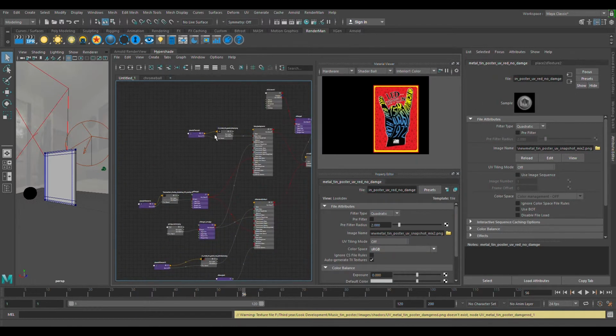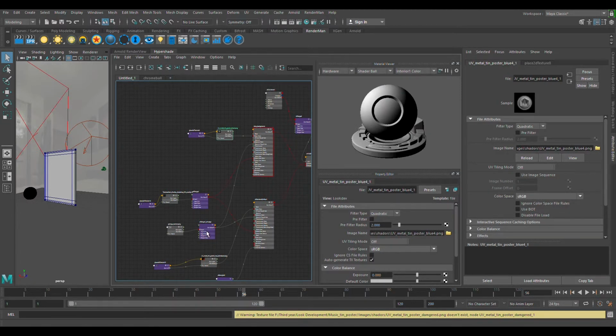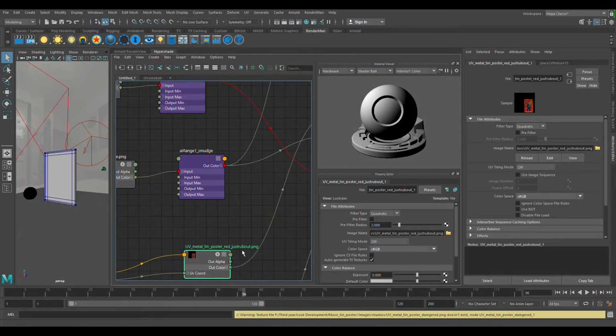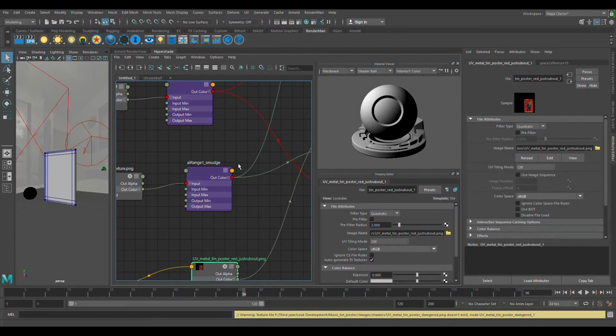You can see that there, which is the one that I've got, and then I added the grunge layer to it, which I can show you actually here. So this is the original network, and then this is the grunge textures.